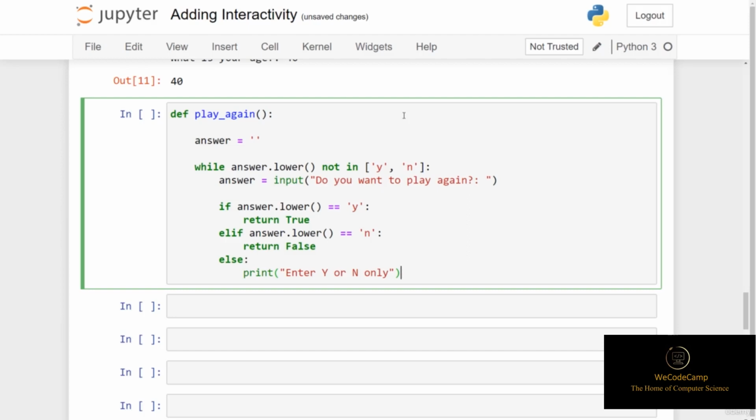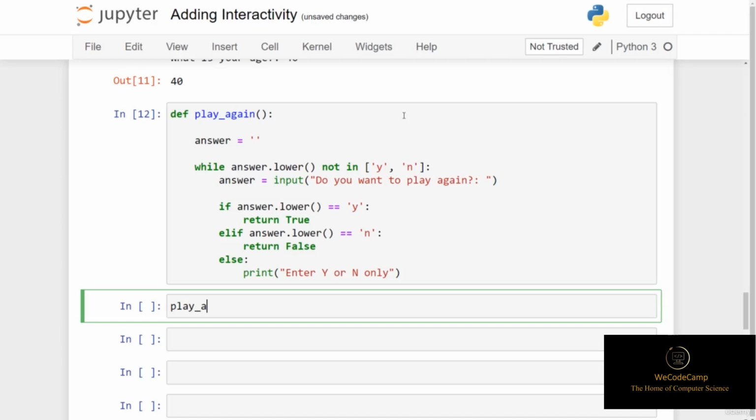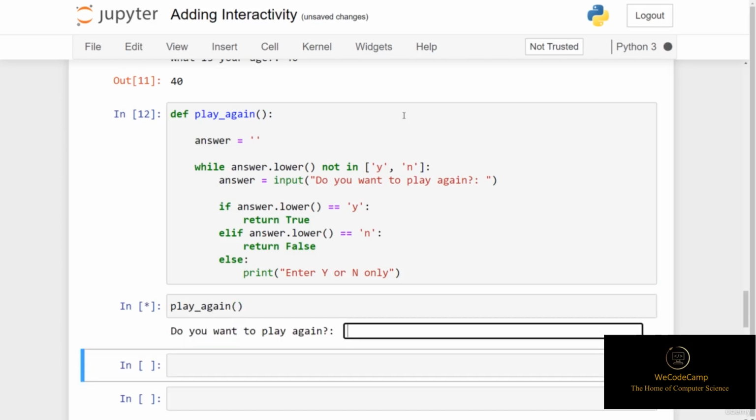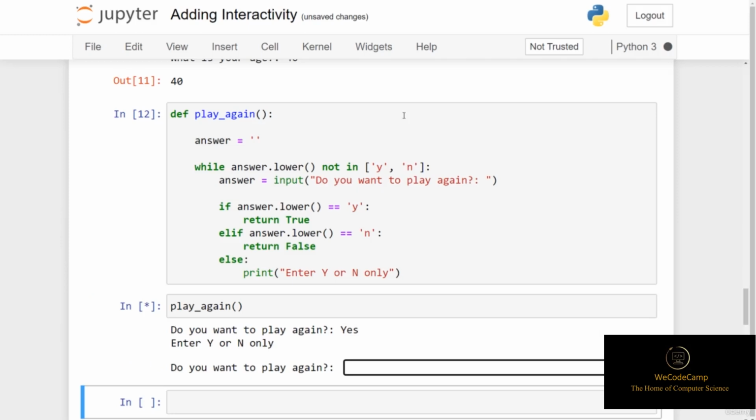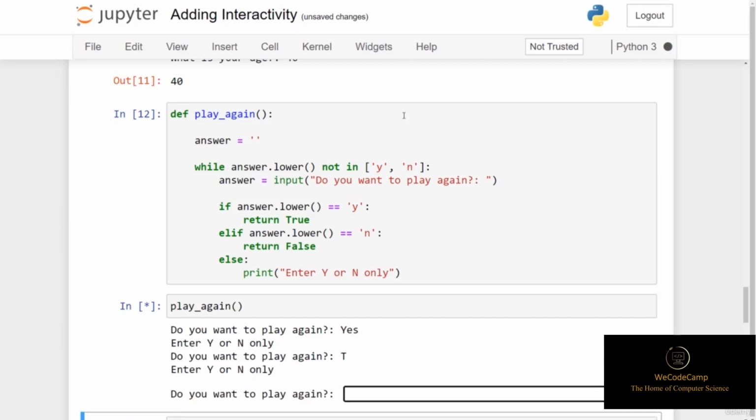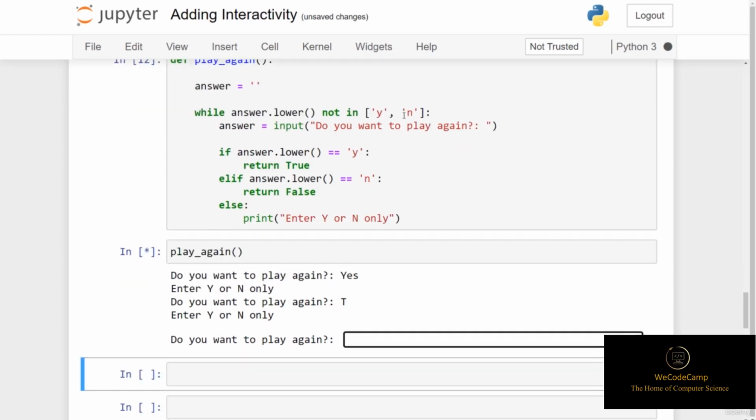object. So when I run the play_again function, we get the question, do you want to play again? But because we don't get much guidance here, a user may put something in like yes. Now if they do this, you can see that we get a message prompting us to enter Y or N only. Now if I put something other than a Y or N, so let's say we made a typo and we put a capital T, you can once again see that we're still requesting input until such time that the input is in line with expectation.